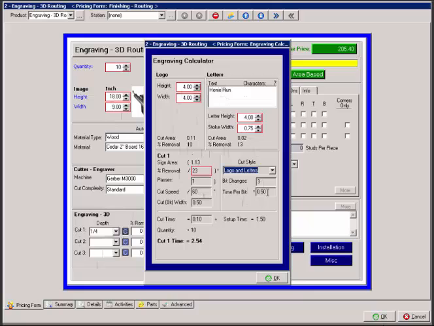The time per bit is adjusted based off the engraver. How many passes, the cut speed, and the cut bit gives us a cut time and a setup time for a total amount of cut time for the first cut into the board.